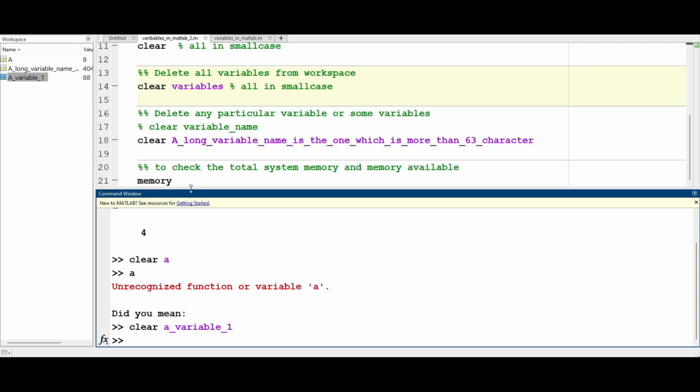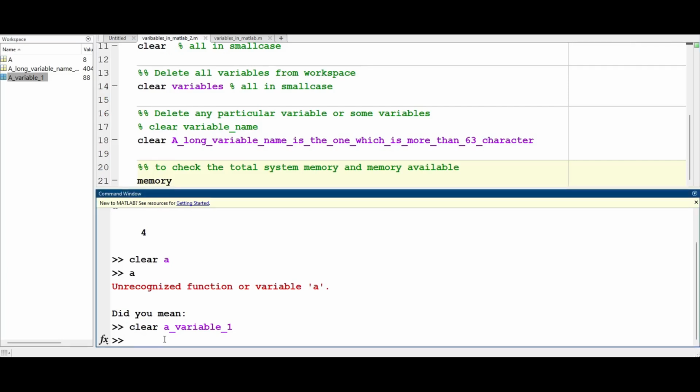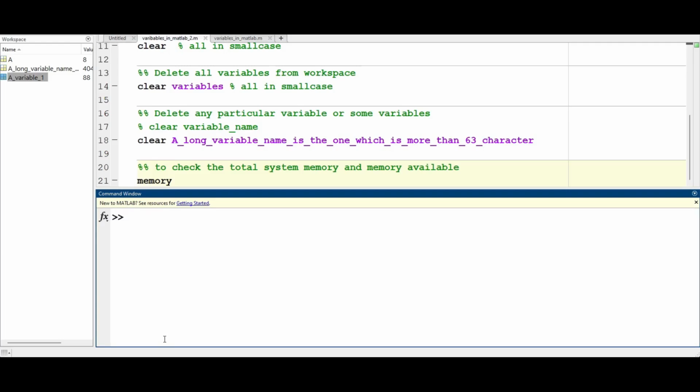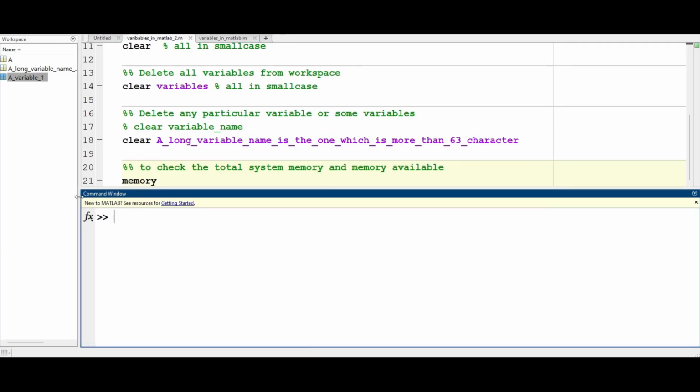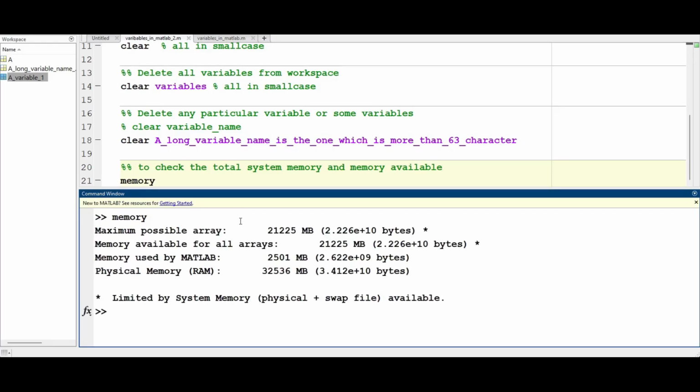Now the final command in this session is the memory command. This memory command is used to check the amount of system memory that we have. Along with that, we also get to know how much memory is available for MATLAB to use and how much memory MATLAB is already using. If I give the command memory, it gives us the following data. For example, the maximum possible array, that means this much memory is available for me to use in MATLAB, is 21,225 MB, around 21 GB.